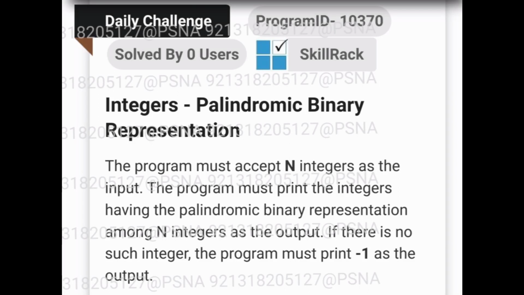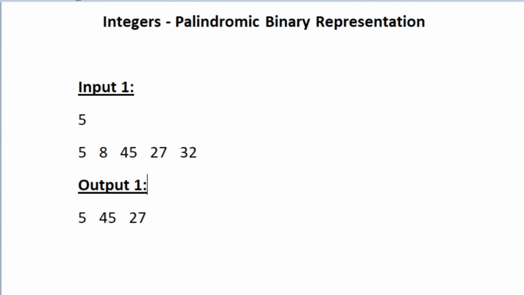This is the question asked in today's SkillRack daily challenge. In the first line of our input, we are given the value of integer n, and after that we are given n integers as input. So here n is equal to 5, so we are given 5 integers as input. Now for every integer out of the n integers, we have to check whether the binary representation of the integer is a palindrome or not. If it is a palindrome, then we have to print those particular integers.